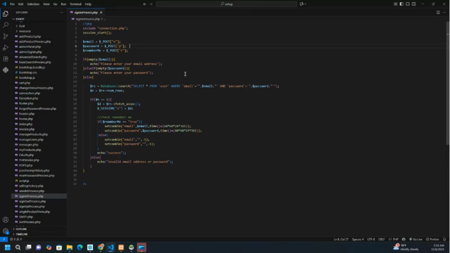So what I have done here is to store the email and password in the cookie if $rememberme is true, which is how I have created this. If it's false, I have said to remove that email and password from the cookies. That's how I designed it.